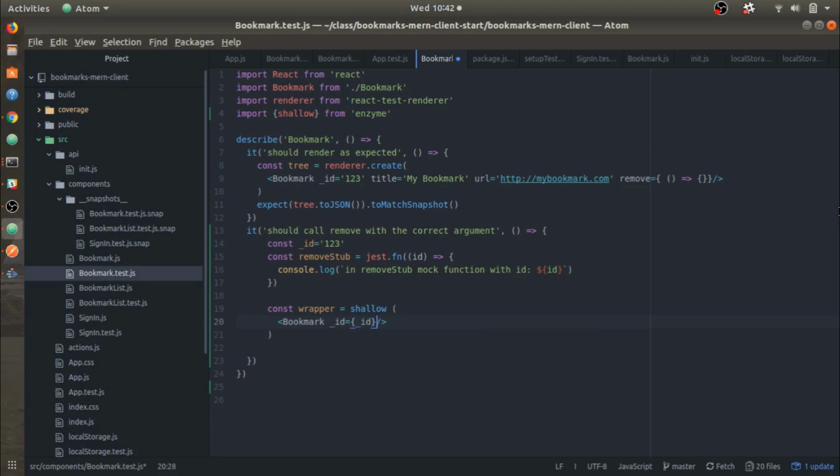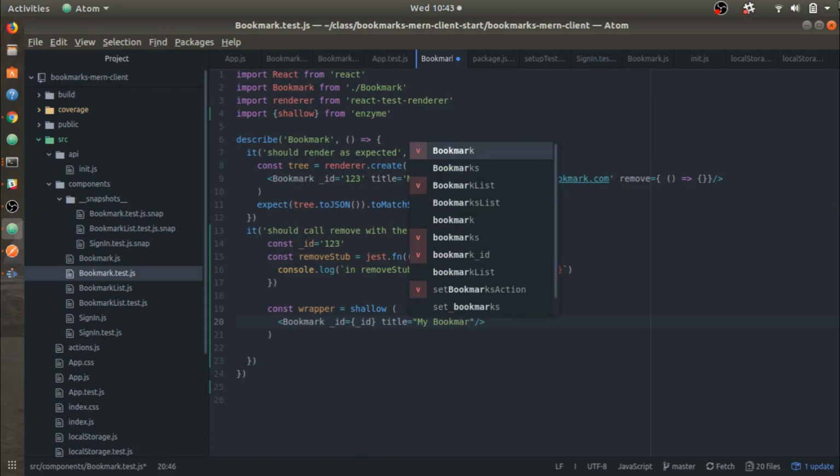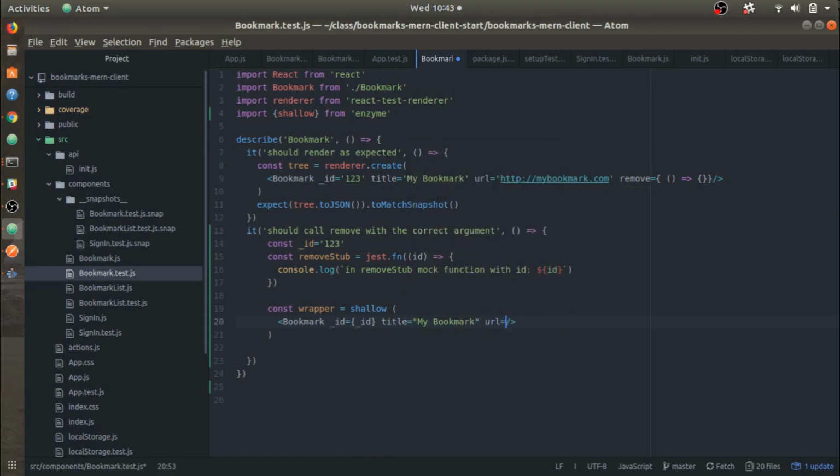So that's the ID that we defined right at the top of that function. And we will also pass in a title and a URL. So we'll say title equals my bookmark and URL equals HTTP. And it doesn't matter what we put here, remember, we're just putting some information that fits what we would expect to see.